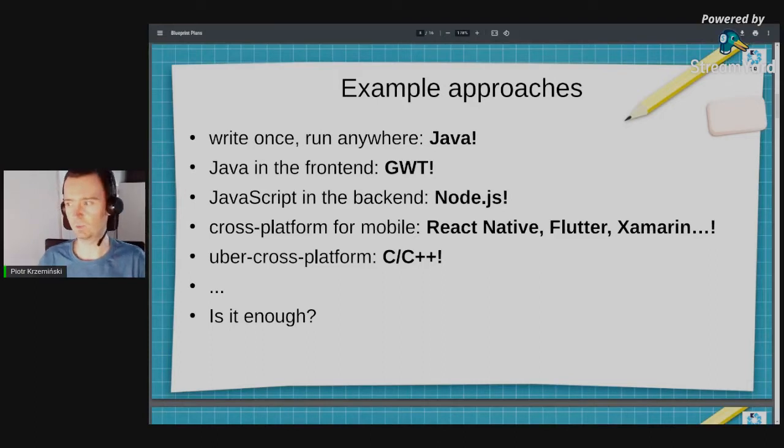From the other side, front-end developers try to approach the backend using JavaScript runtime, so Node.js. But from Java developers' perspective, it lacks type safety. Even if you use TypeScript, it's still not this. Then, if we look at mobile, cross-platform solutions like React Native, Flutter, Xamarin attempt to create some kind of layer of abstraction, which also creates some problems.